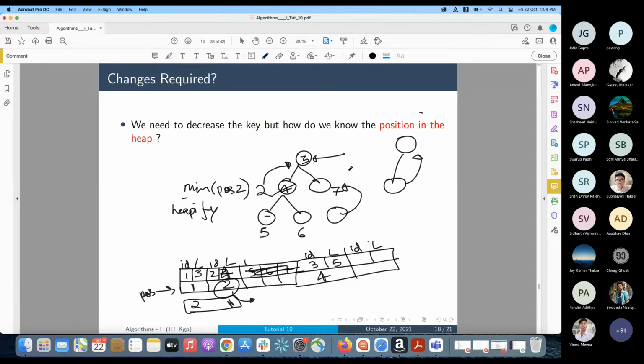So is the modification clear? It's just a slight modification of the last problem. Is the modification clear, or is there any doubt?